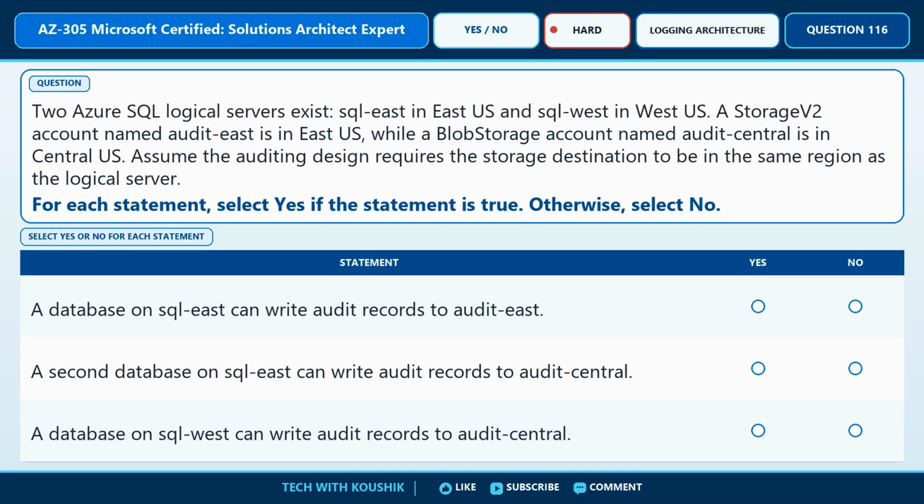Statement 1. A database on SQL East can write audit records to Audit East. Statement 2. A second database on SQL East can write audit records to Audit Central. Statement 3. A database on SQL West can write audit records to Audit Central.